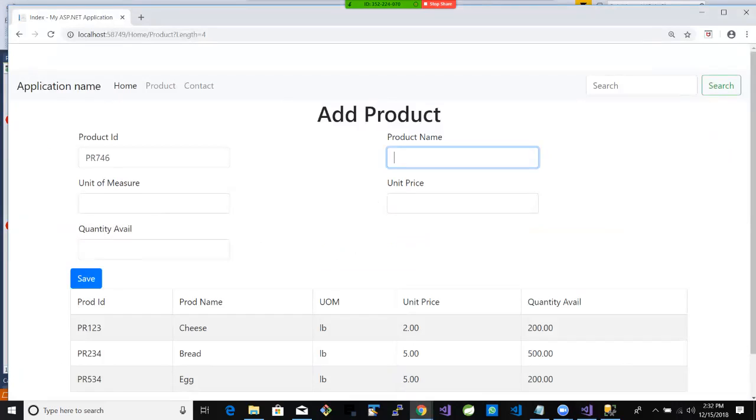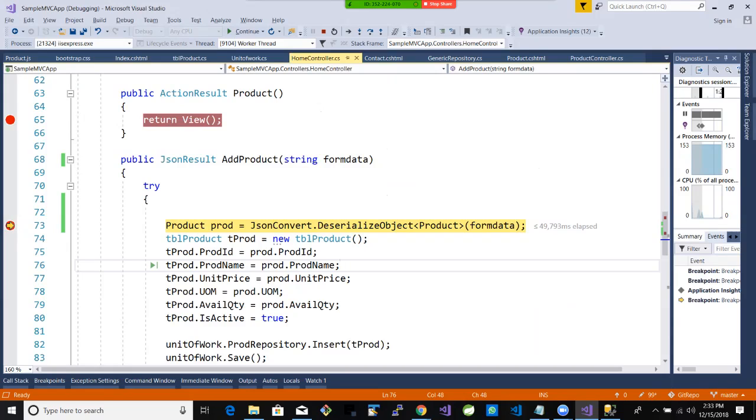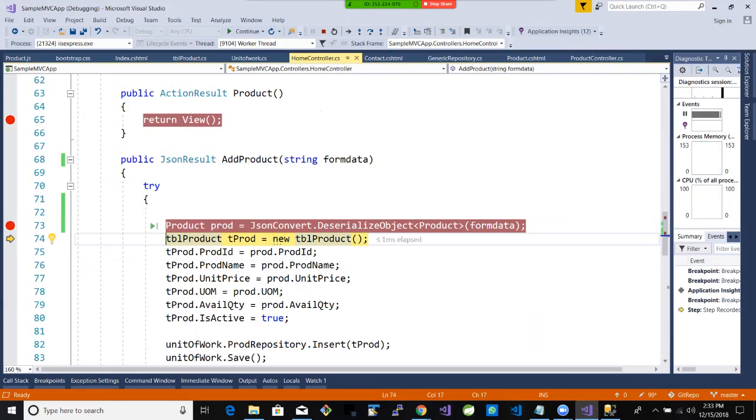So cheese, bread, egg, and donuts. Unit of measure LB. Unit price is, let's say, $5 or $3. Quantity is 100. And I click on save. We got the values. So let's go step by step. I'm doing an F10. Okay. Now what did I do after that? I did TBL product tprod equal to new TBL product. Now what is that? I will explain that. Let's go step by step.